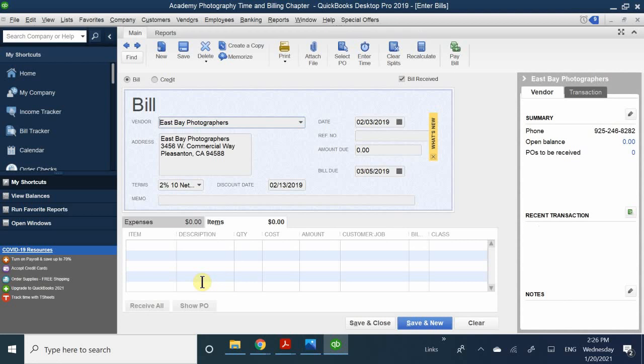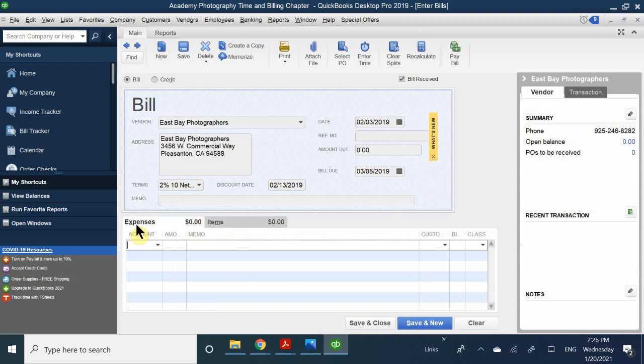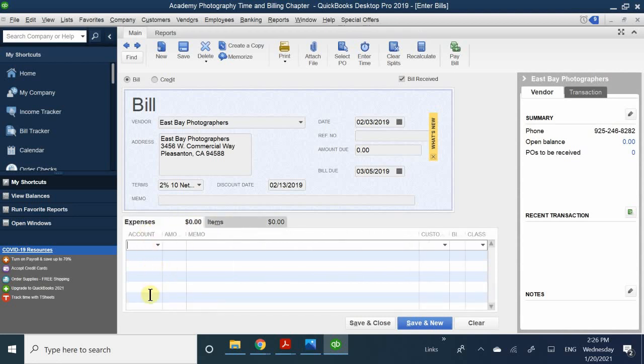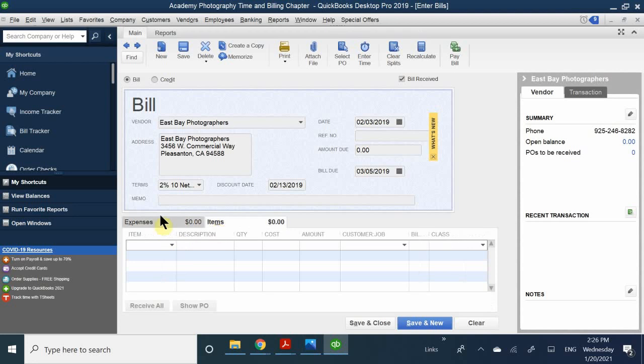So now here's where I have to make sure that you guys are clear. If you're under the expenses tab, you're only going to be able to use accounts. But because we're dealing with a particular item, we need to click on the items tab, and it will allow us to place items here. So make sure that you know the difference: the expenses tab deals only with accounts at large, and the items tab deals with your actual items.